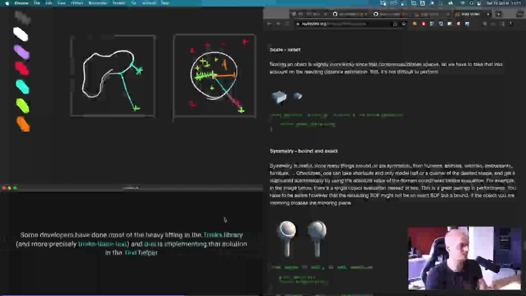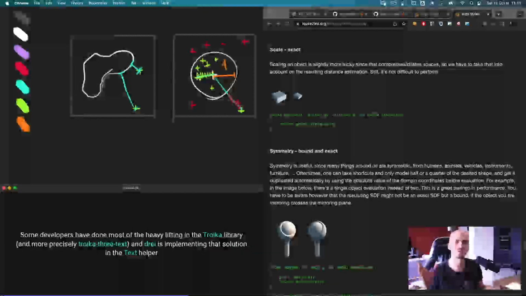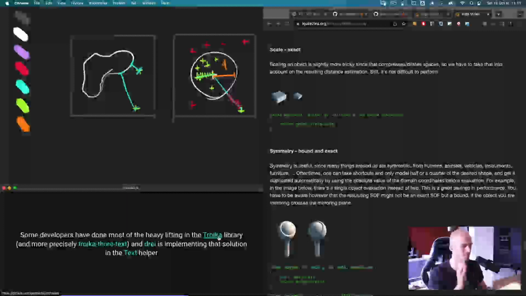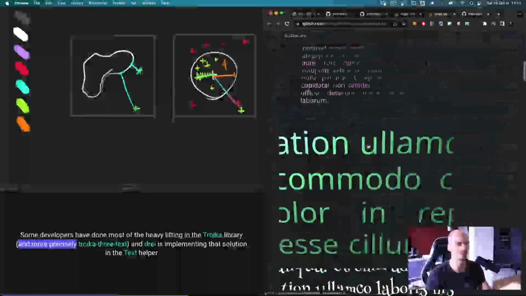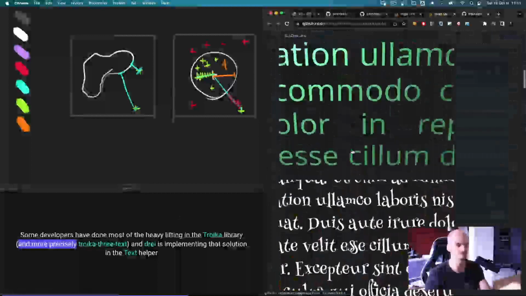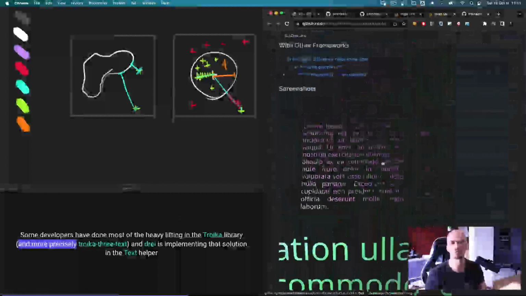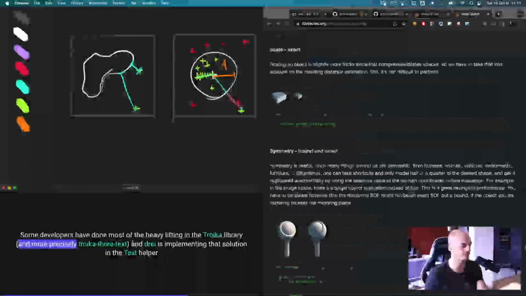And the performance is just great. So it was quite complex. Let me reassure you, the heavy lifting has been done by other developers. Thanks to them, we can just use those. Some developers have done most of the heavy lifting in the 3K, I'm probably saying it wrong, but I'm going to say 3K, Troika maybe, library, and more precisely the Troika 3 text. And I put the link as always. If you're curious, just check that. They have some great examples. See, some huge text, some long text, and it just works, and the performance is just fine.